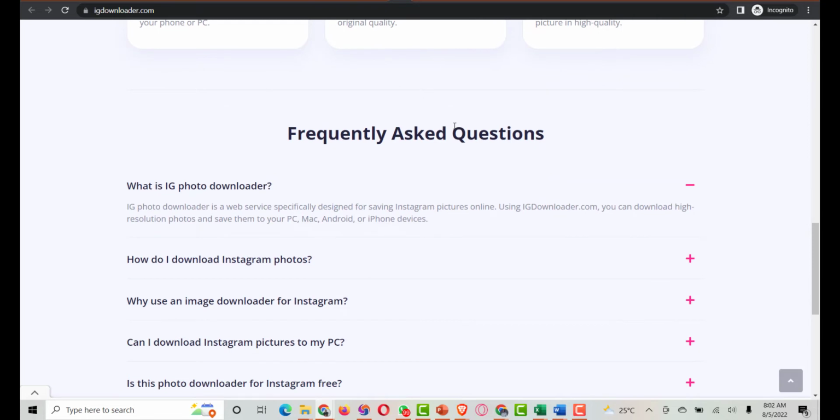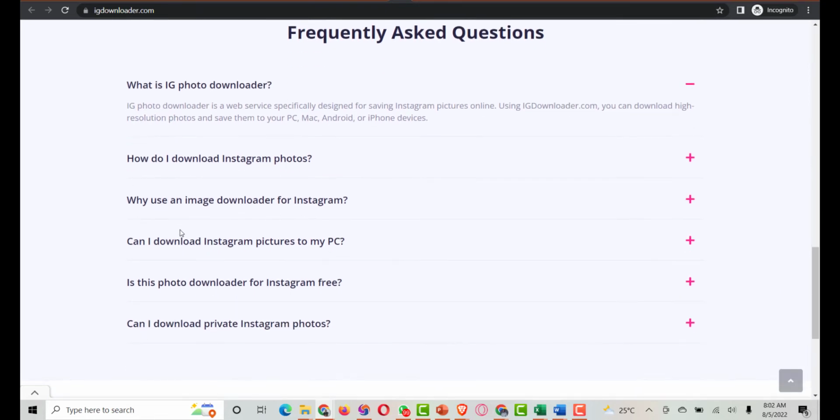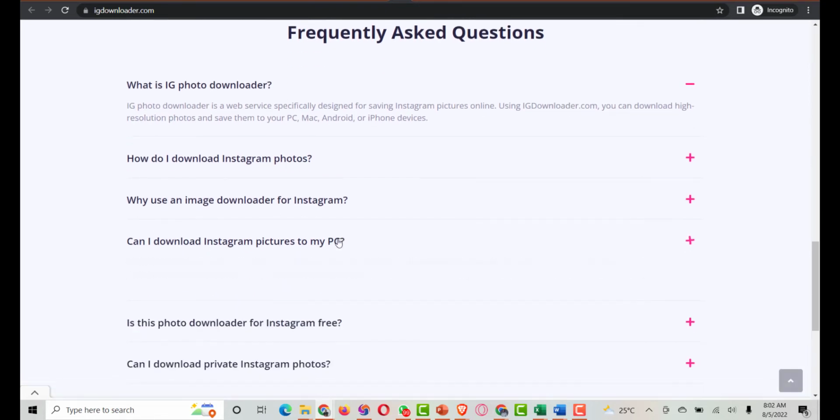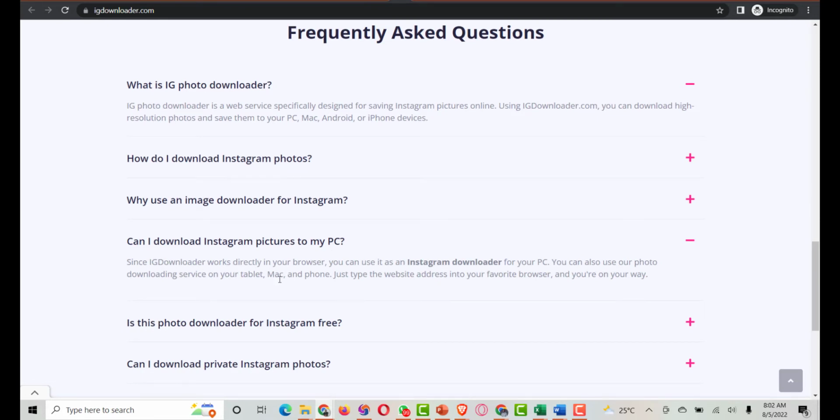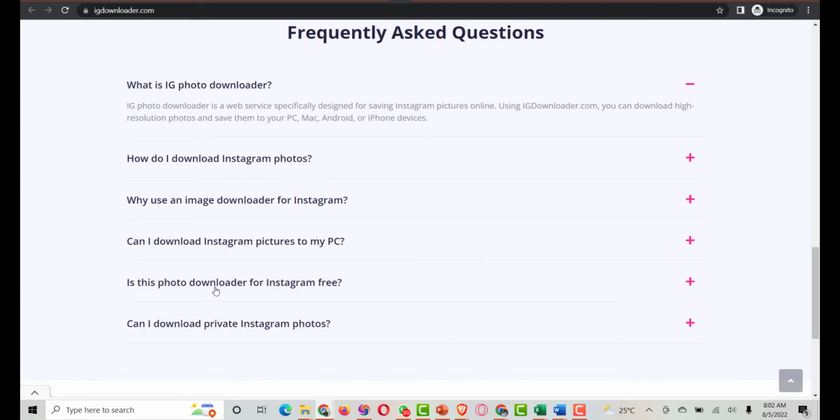Pros: save photos, Reels, and stories. Completely free to use. Download in different formats. Cons: also provides lower quality downloads. You need to be careful with copyright issues.